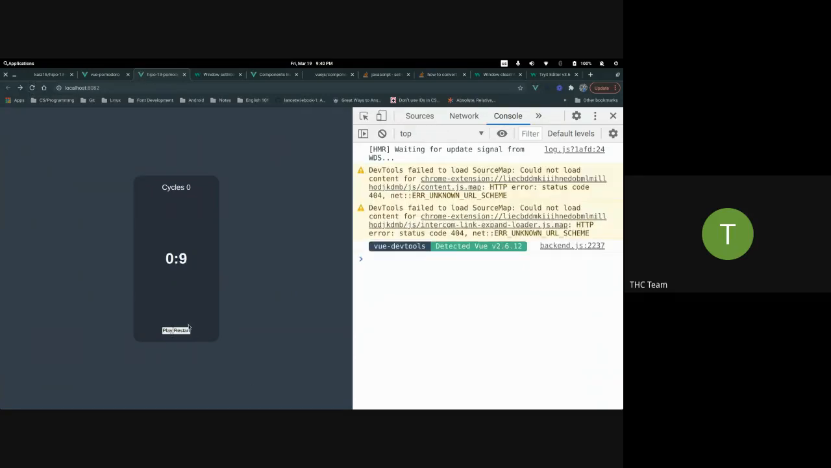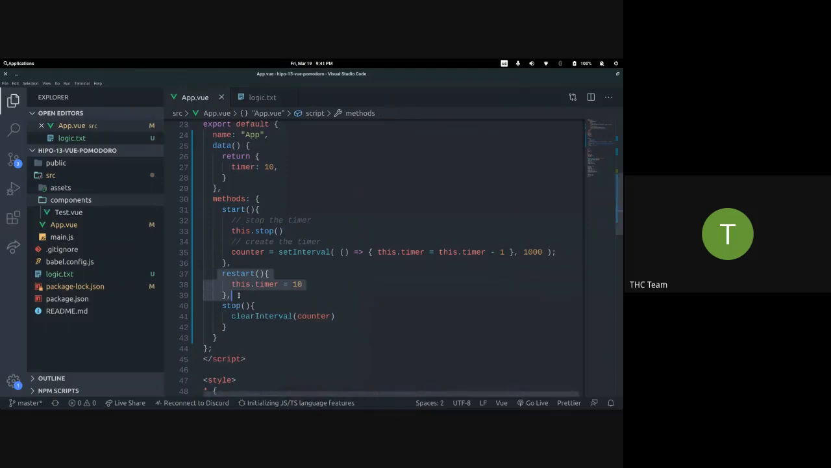Let's test the restart button. Now if I hit restart, it's going to restart. But if I click it multiple times, yeah, restart is already fine now because we're not doing crazy stuff in the restart function. We're just resetting the timer to 10, right? So that's how you do it. Start and stop and clear interval.